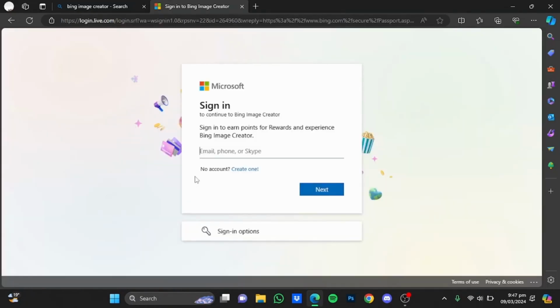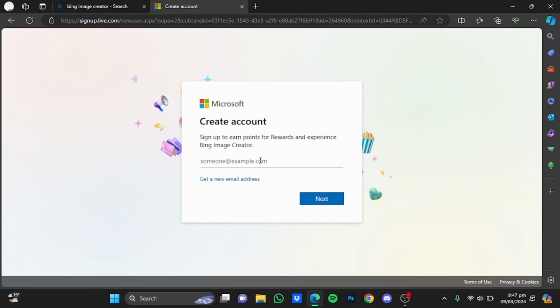Now, if you have your Microsoft account, you can just type in your email here. As I don't have one, I'm just going to create one. Just click on create one. Then you're going to have to type in your email here. After typing in the email, hit on next.